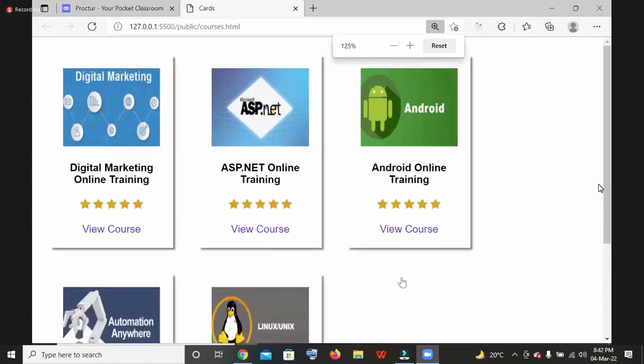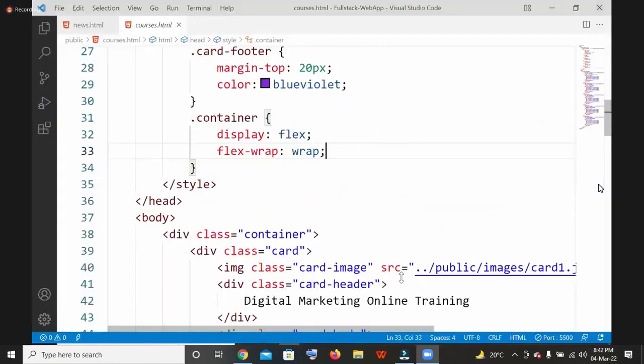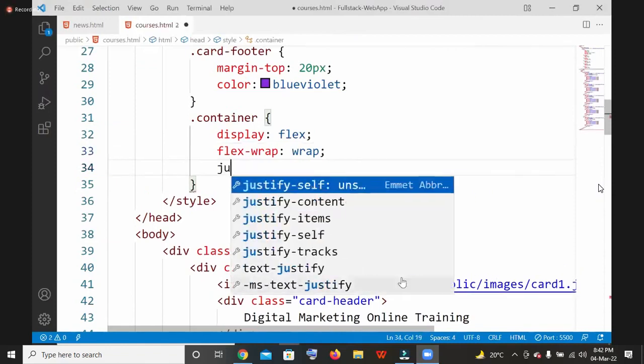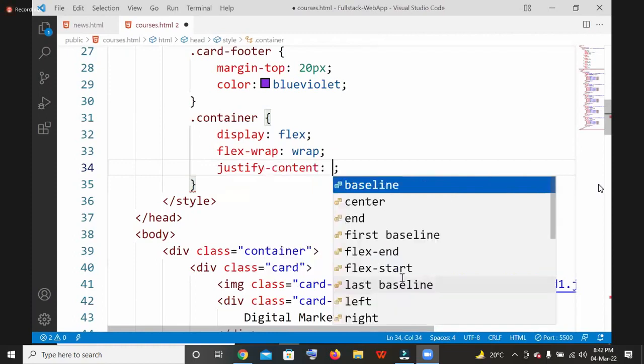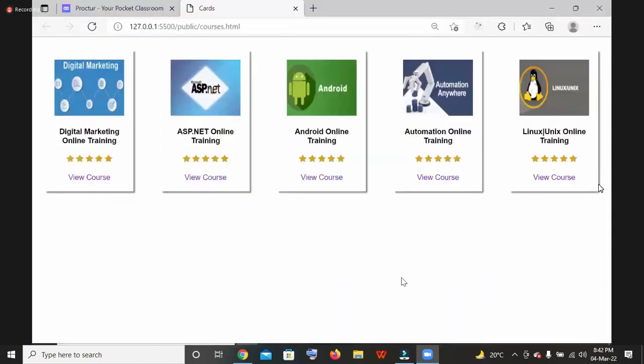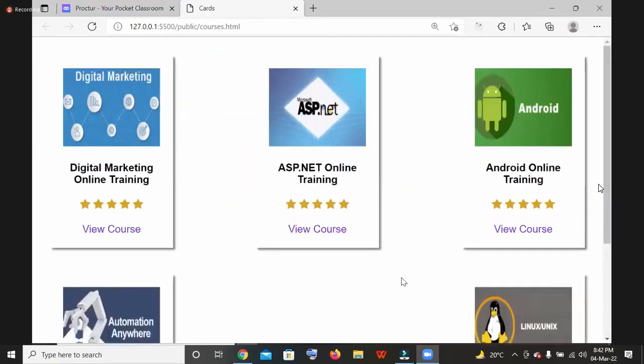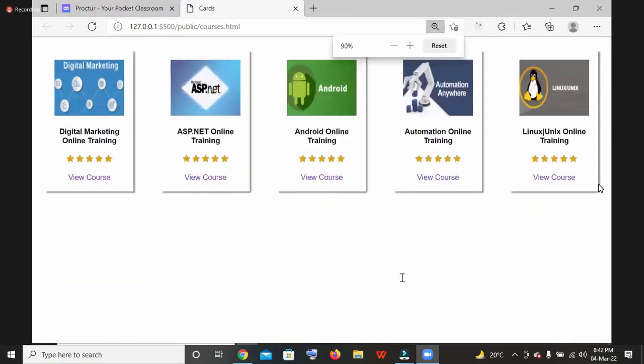That means here we have justify content. We can put space between. That means you can see the space between will be even. When I adjust the zoom size, you can see the space is correctly adjusted. If there are two items, one will be left, another one will be right. We can use space between, so correct space will be maintained.